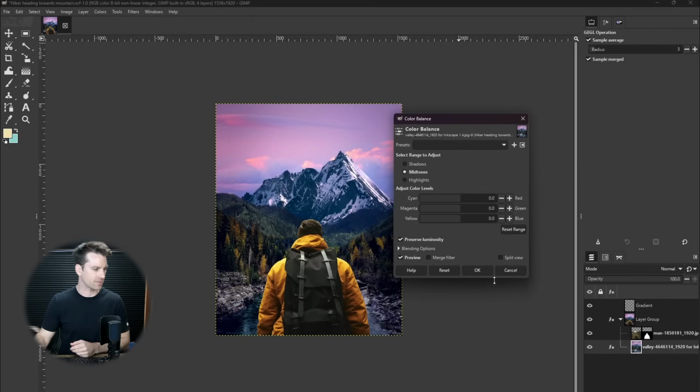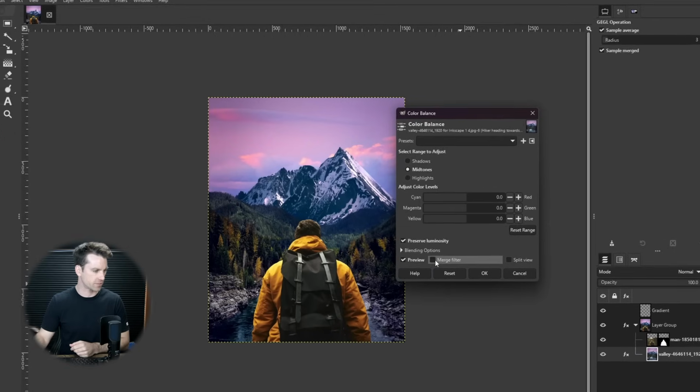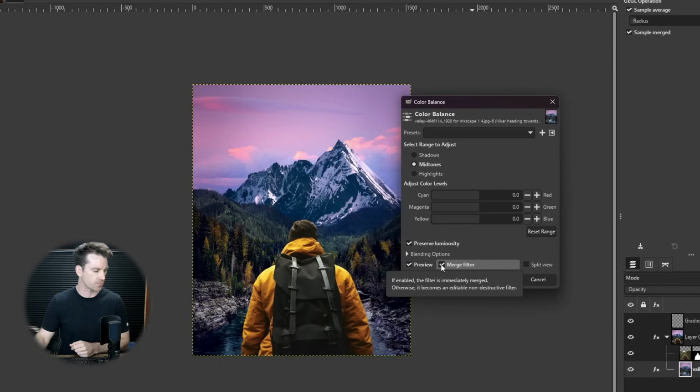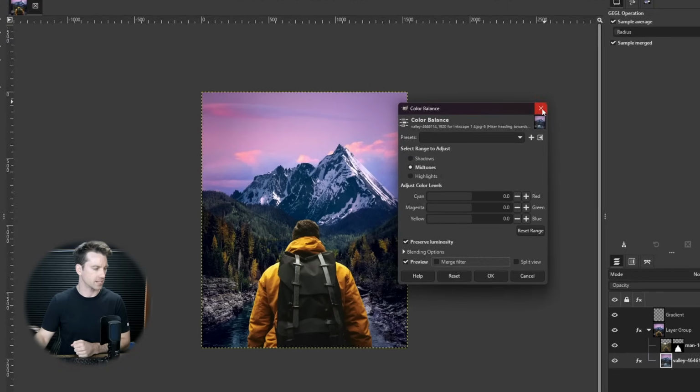While I have the color balance dialog open here, another new feature is that you can check this merge filter box, and this allows you to just merge your non-destructive filter onto your image destructively, which was the old way of doing things. So if you did want this to be merged onto your image for some reason, you now have that option. But I'm just going to exit out of here.